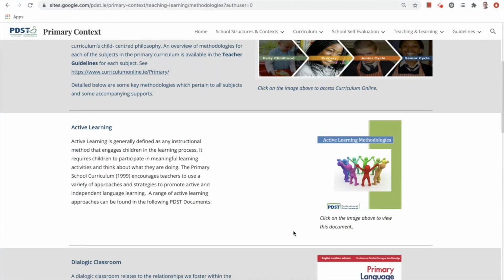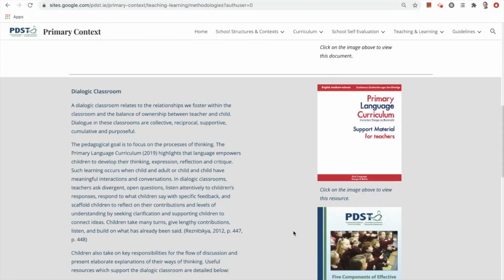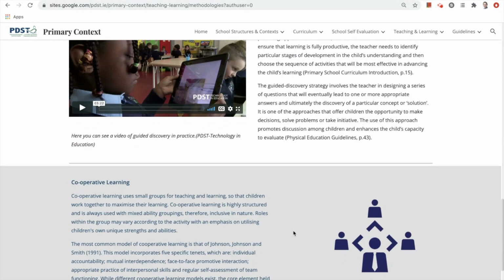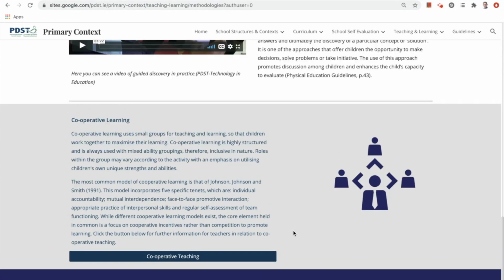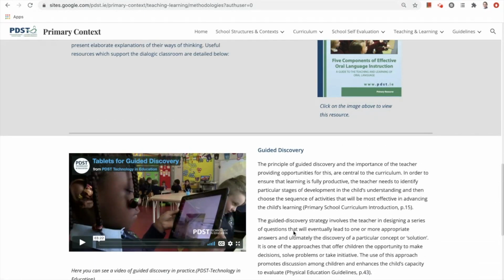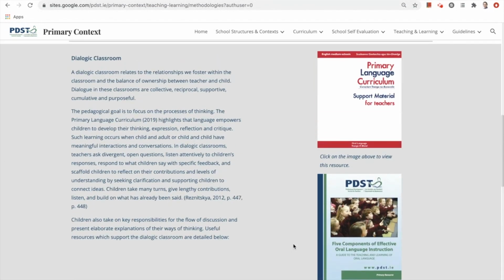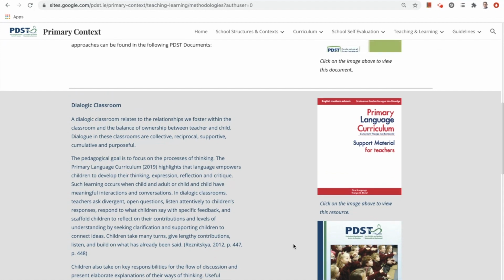In this particular section, we look at key methodologies such as active learning, the dialogic classroom, guided discovery, cooperative learning, and you'll note that we have linked some interactive resources here such as some good practice videos and also some PDST and key government publications.